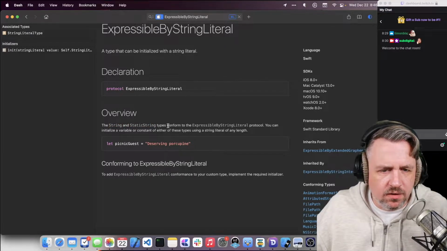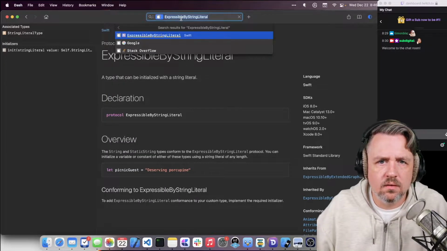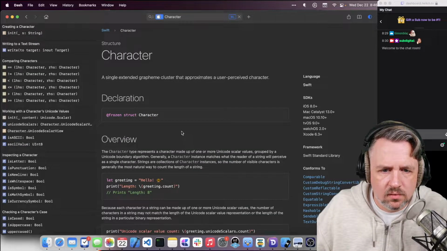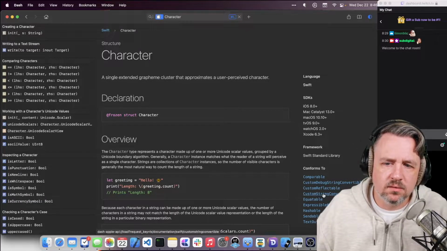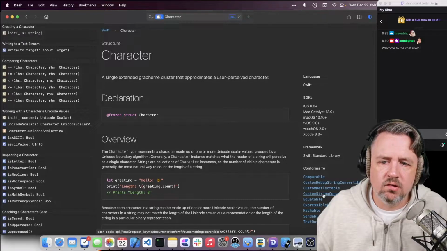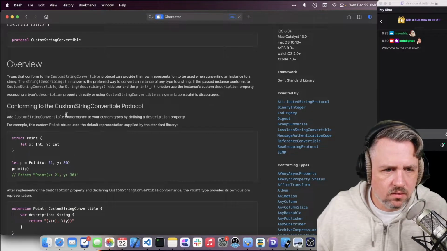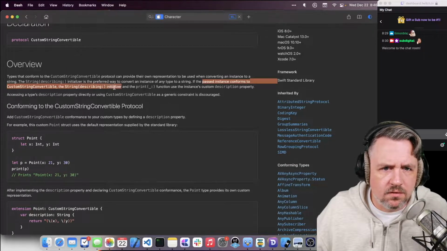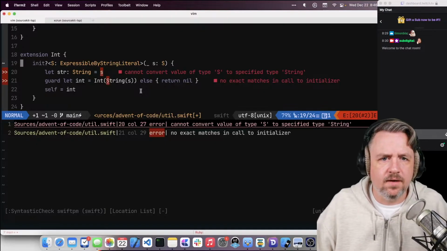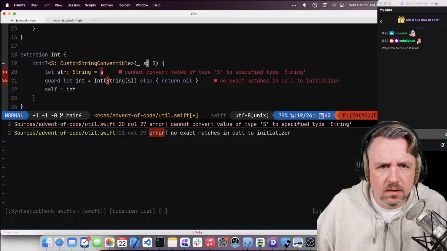Okay, so string and static string are the only ones that conform to that. What about character? Conforms to CustomStringConvertible. That's what I want, I think, because then I can just do description. If the passed instance conforms to it, that's a String(describing:) initializer, and print uses the CustomStringConvertible description property. Okay, yeah, so we're going to do that. That's what I want, CustomStringConvertible.